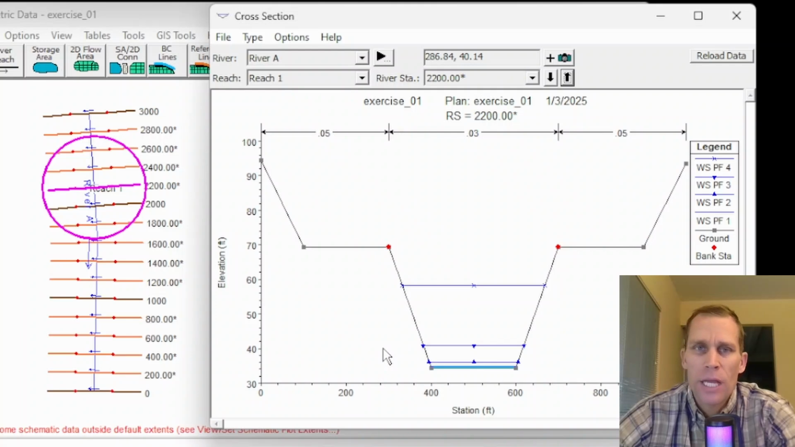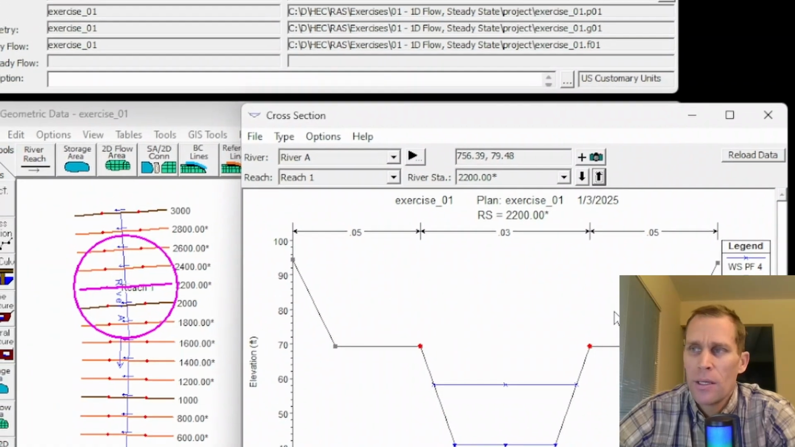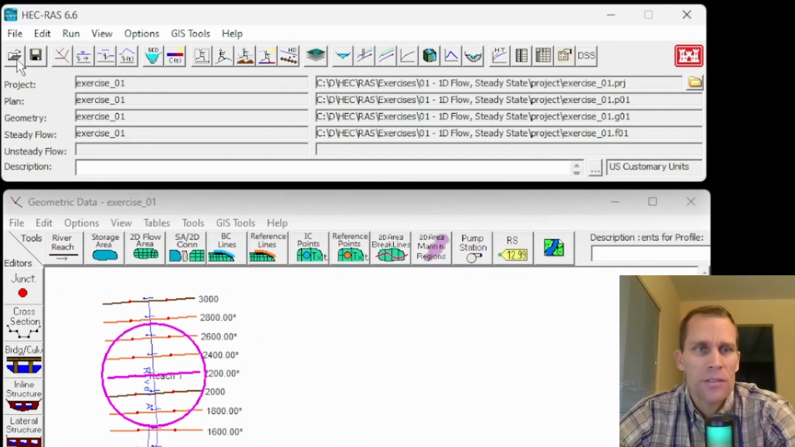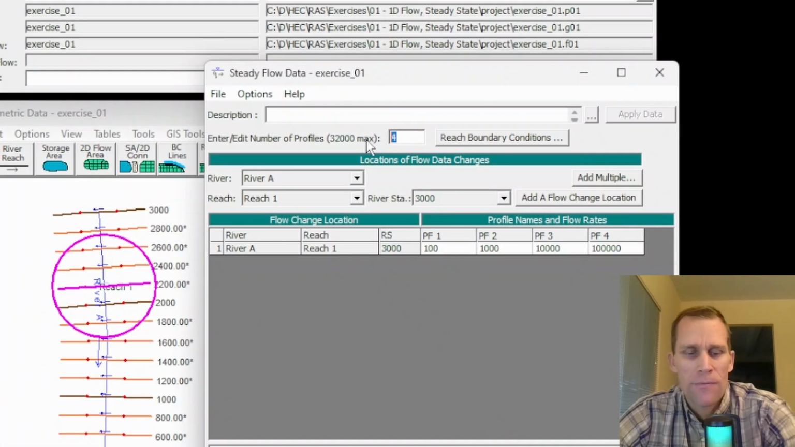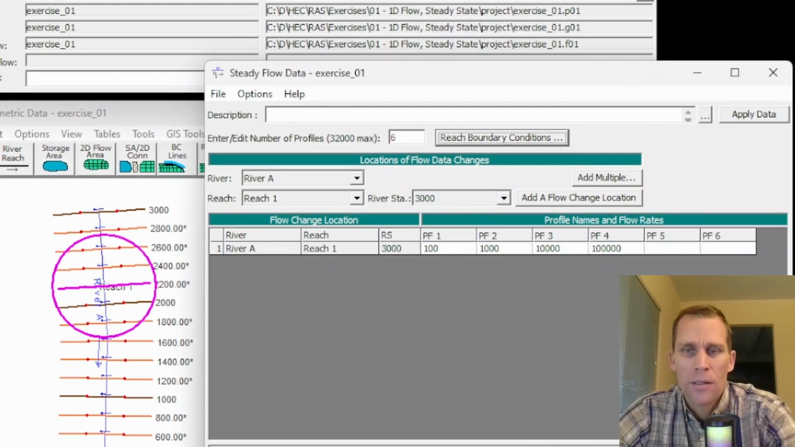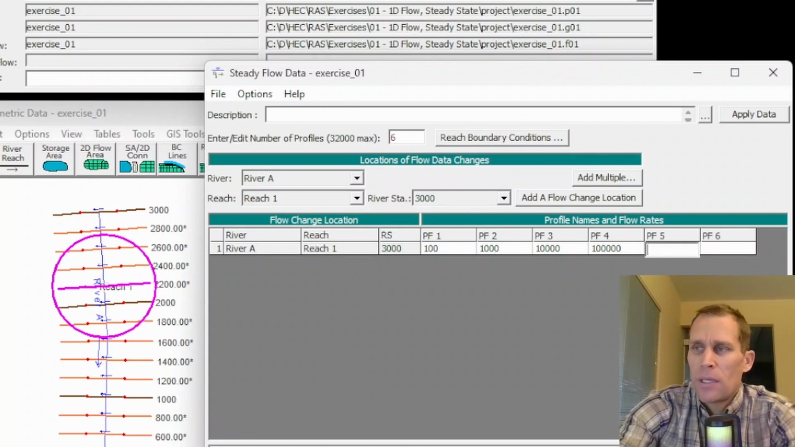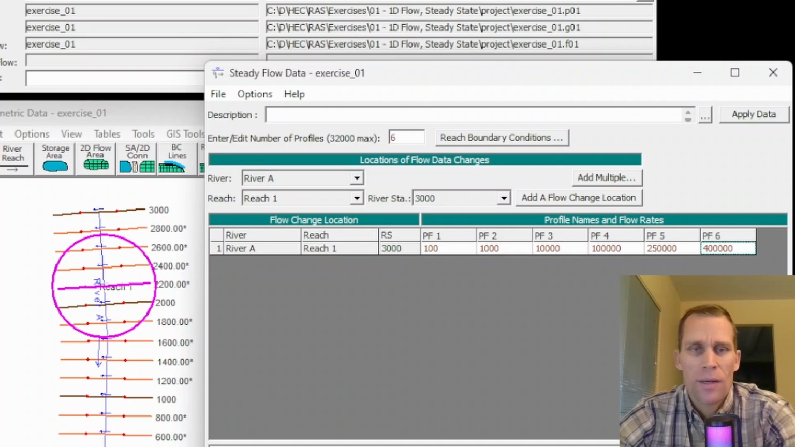I am going to make a few changes though. For instance, I'm going to add a few more flow profiles so we get some flow over the overbank. So to do that, I'll close this, go back up to edit, steady flow. I'm going to change it from 4 to 6, so I'm going to add 2 more flow profiles. All right, so here they are. Now I'm going to type in 250,000 and 400,000 right there.